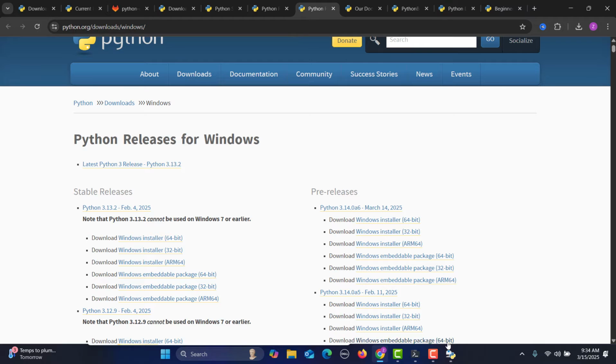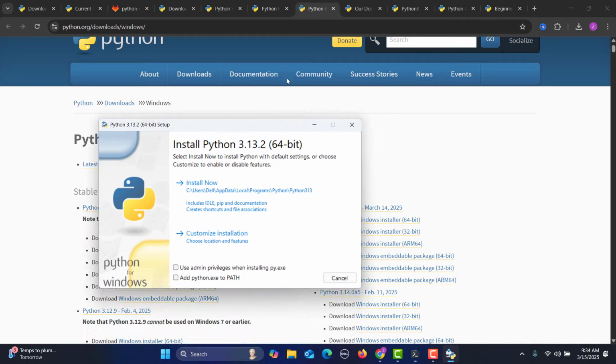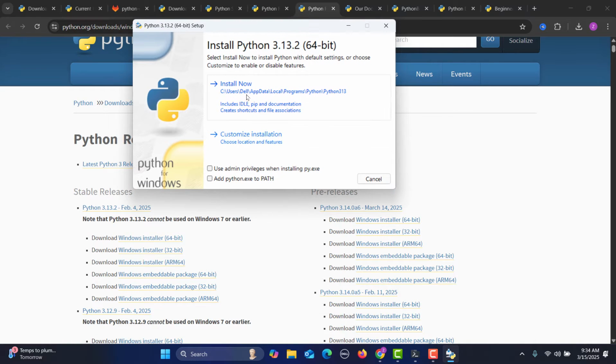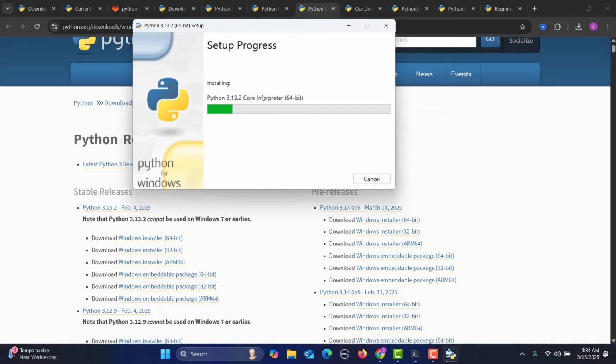Okay, so let me start the installation over here and simply click on install now. But before that, you need to ensure that you check this box, because it will add Python to the path. So path is basically our environment path, and otherwise you would need to install and then configure this path manually. So it's better to check this one and then click on install now.